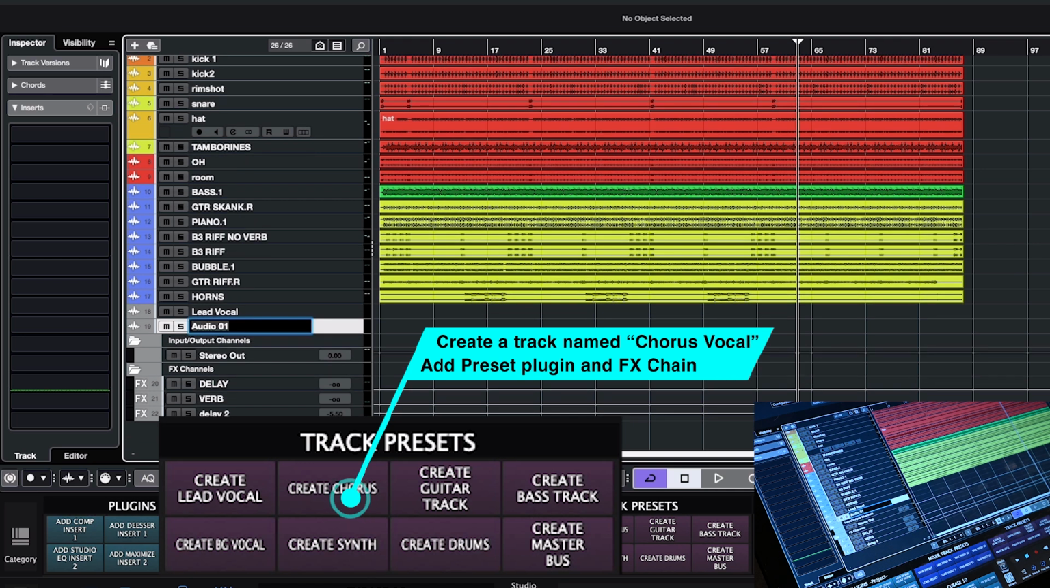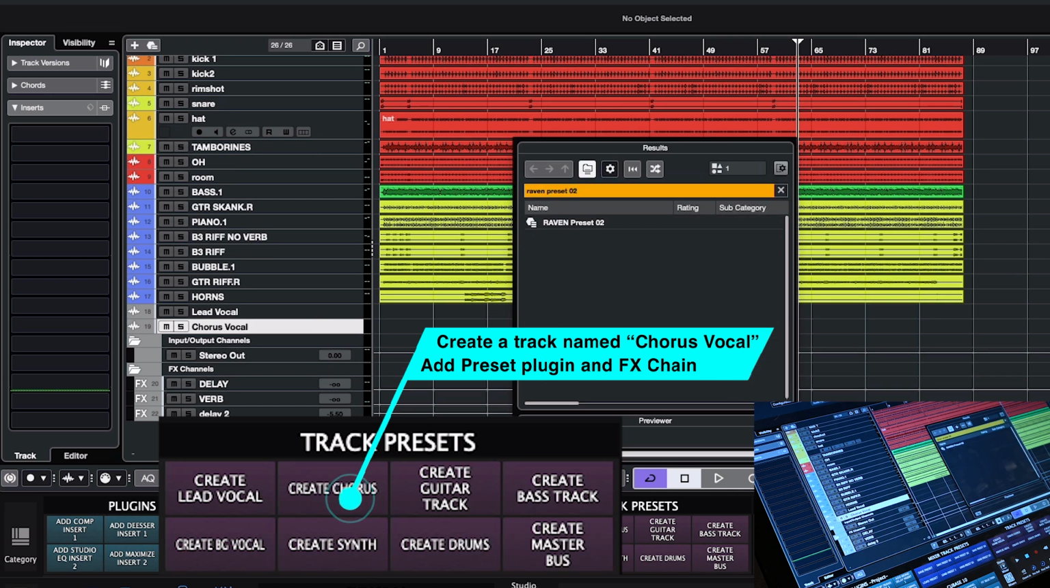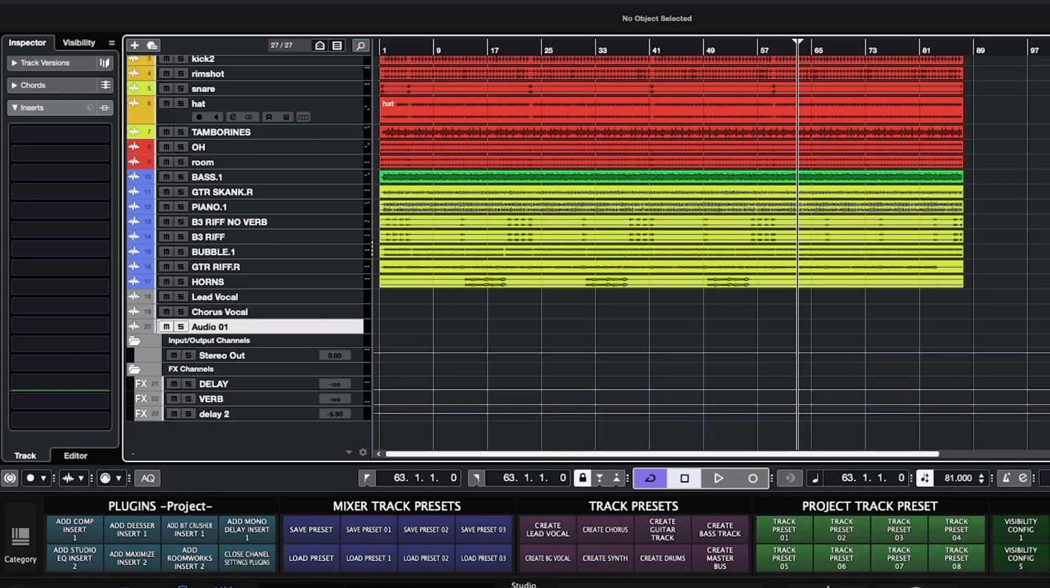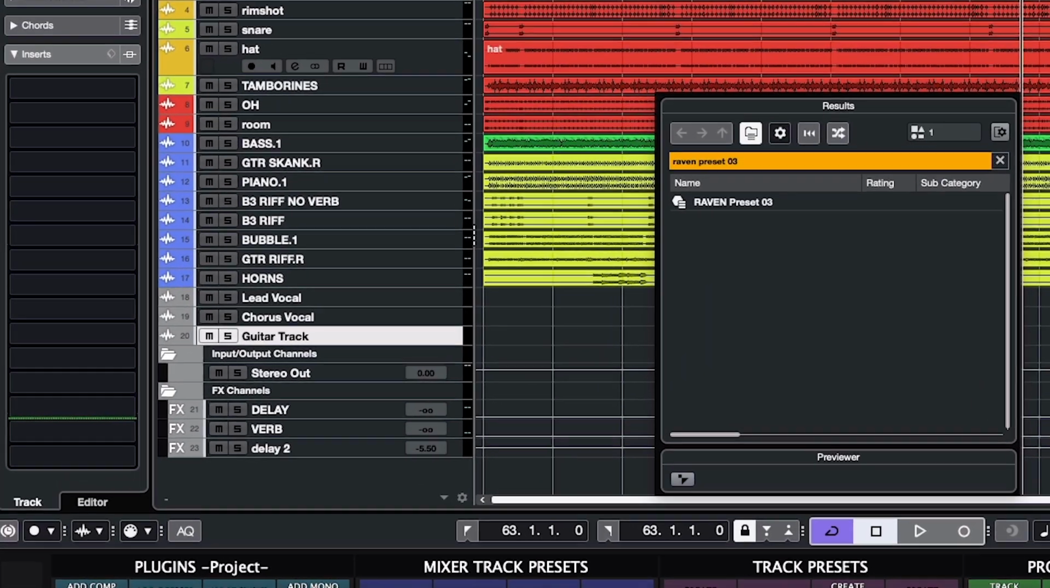Here is a batch command for creating a chorus vocal with a custom plugin chain and routing. And finally, here is a batch command that creates a new guitar track and then loads the guitar preset with all the desired plugins to that track as well.